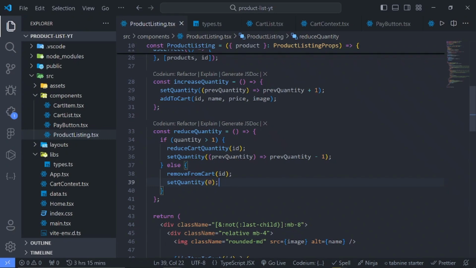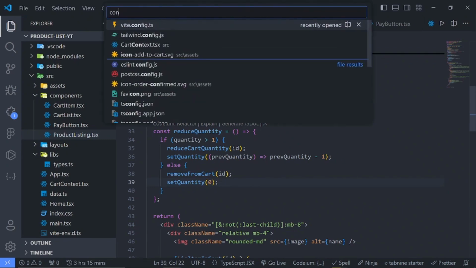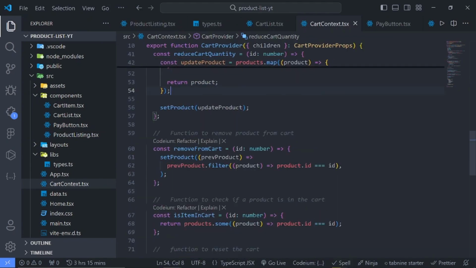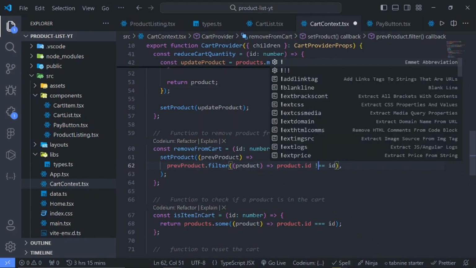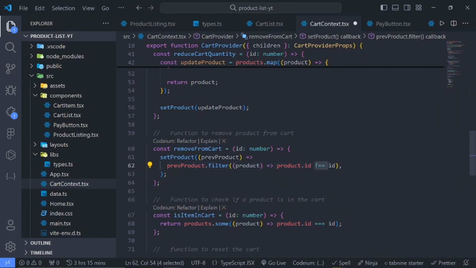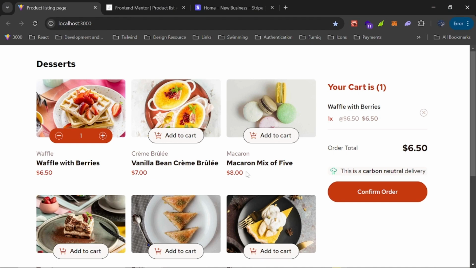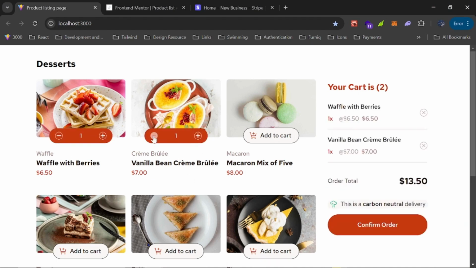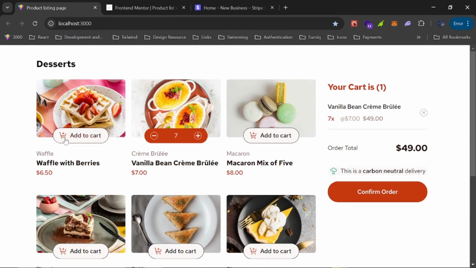So go back to our use context. Okay, this should be negative, the opposite. So if it's not equals to this, then remove it. So I think this should fix it. Cool. So we can add multiple products, and I can increase this one, and if I remove this, nothing should affect this one.